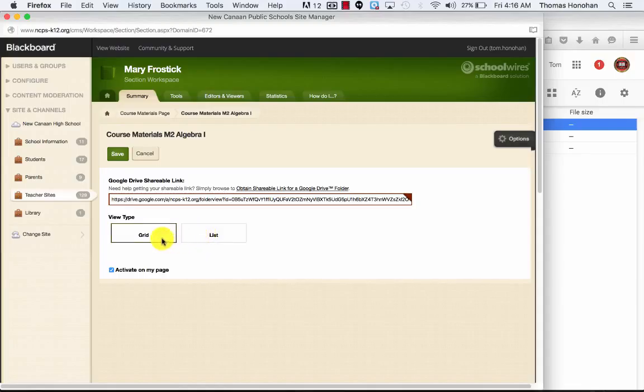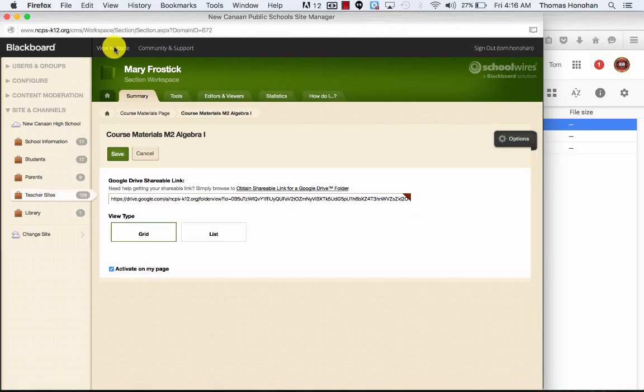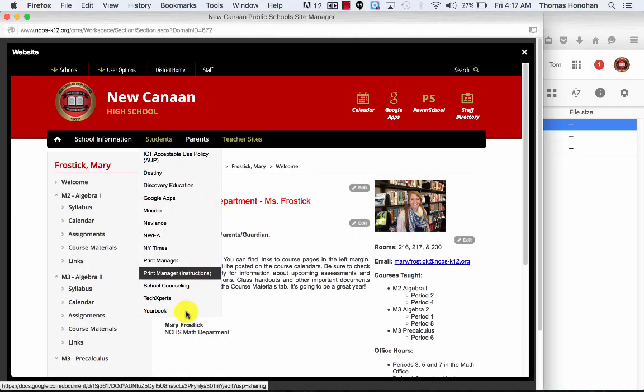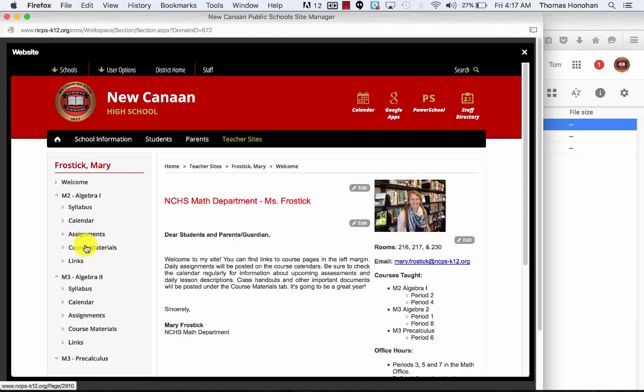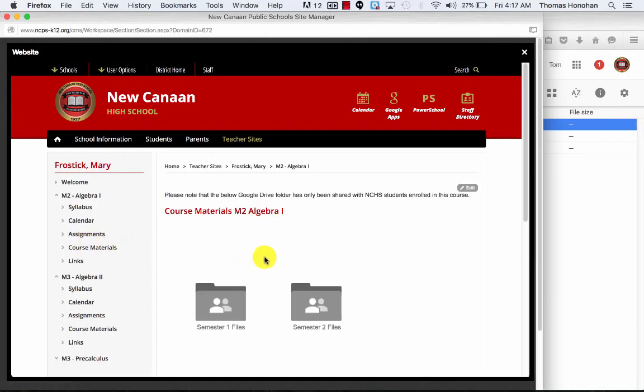You have an option of doing a view type as a grid or a list, and it looks like we've got to get a link from someplace. So let's take a look at what this is going to look like when it's all uploaded to the website. Before we get that link, I'm going to come down to where it says course materials, and this course materials is uploaded as a grid.